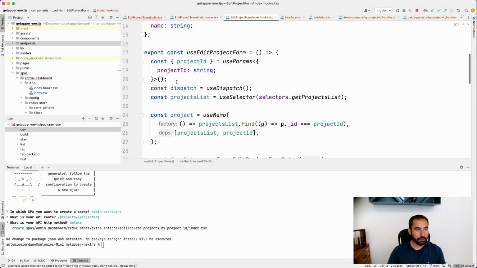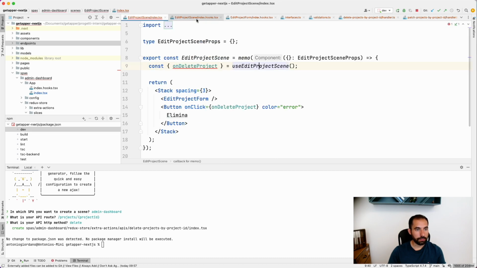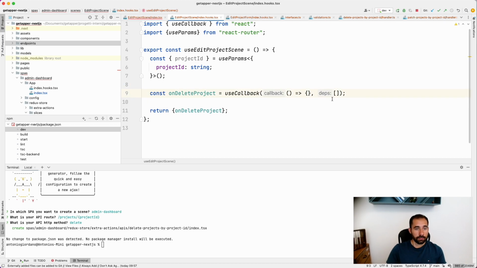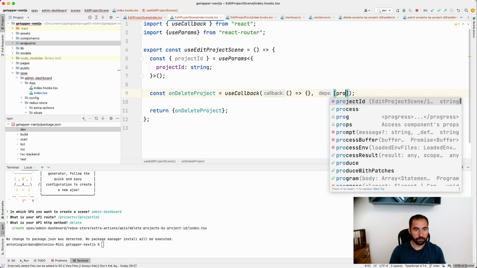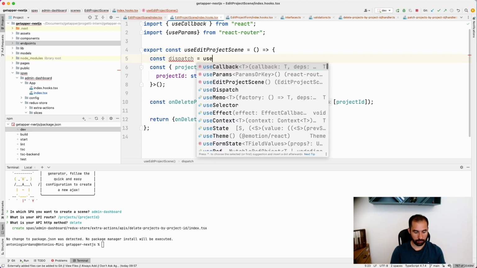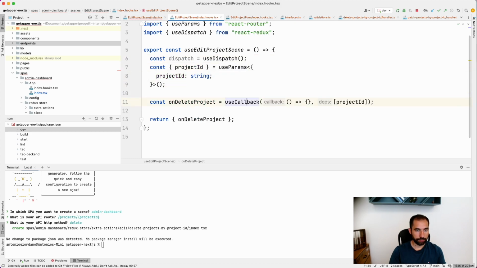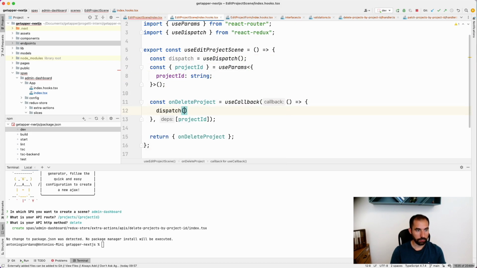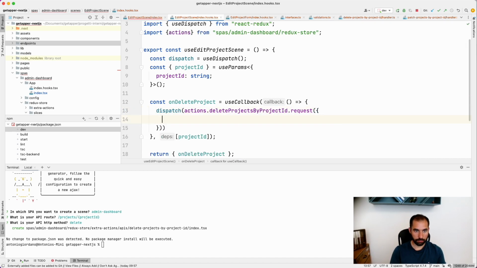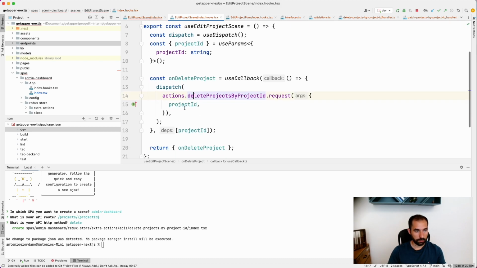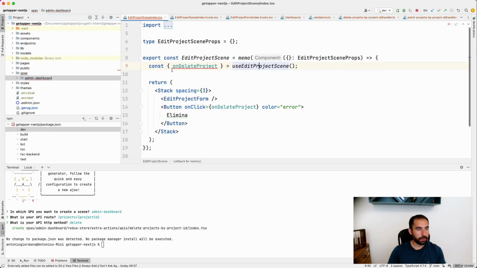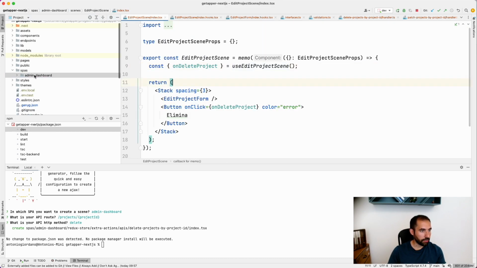Now we need the same project ID from the params, from the route params. Project ID. Use this patch hook. Delete projects, request project ID. So in this way, we will invoke the delete of our project, and we can also update our Redux reducer.